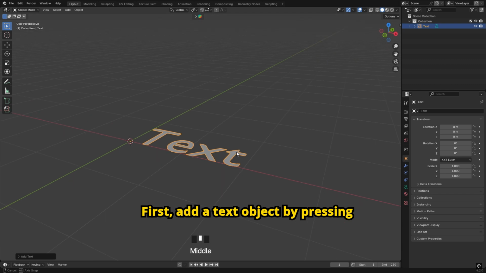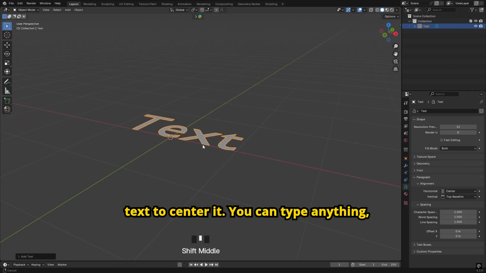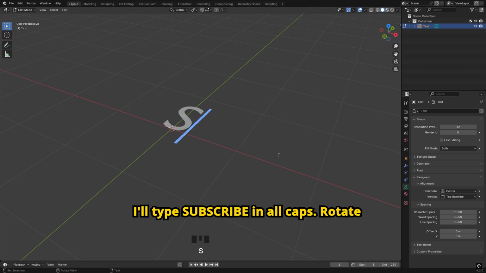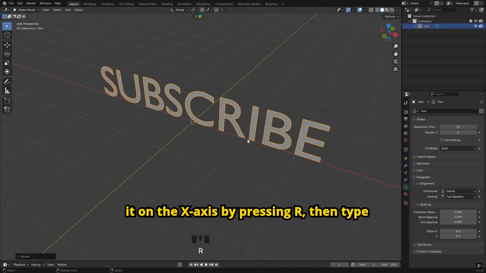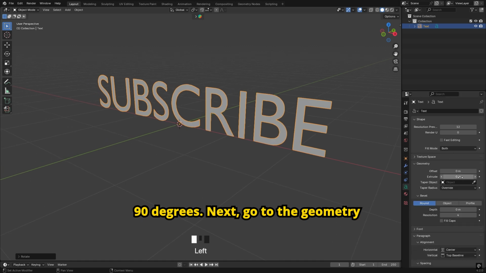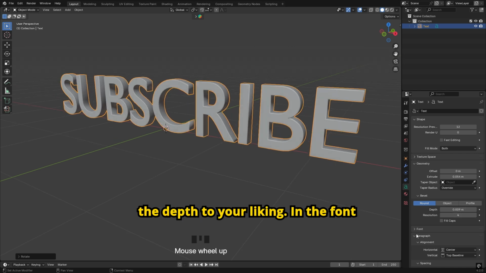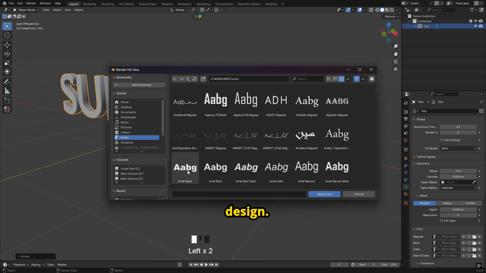First, add a text object by pressing Shift+A. In the settings, adjust the text to center it. You can type anything, I'll type SUBSCRIBE in all caps. Rotate it on the x-axis by pressing R, then type 90 degrees. Next, go to the geometry settings, extrude the text, and increase the depth to your liking. In the font section, choose any font that fits your design.